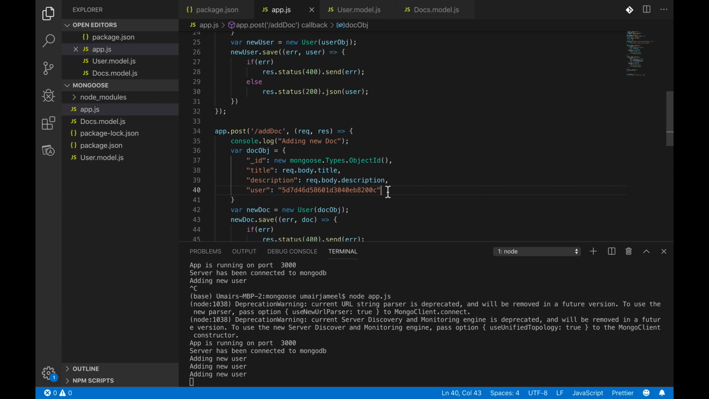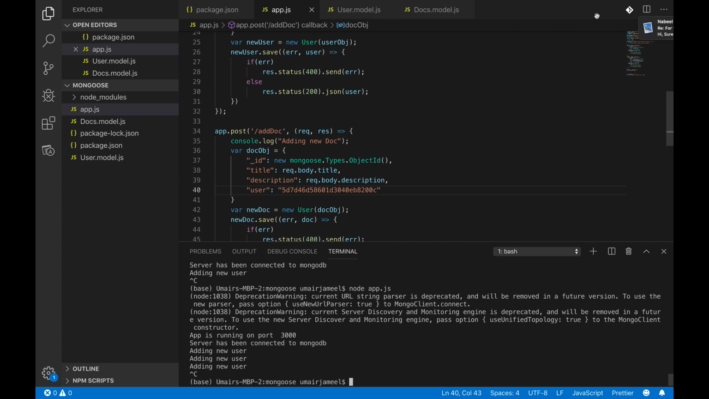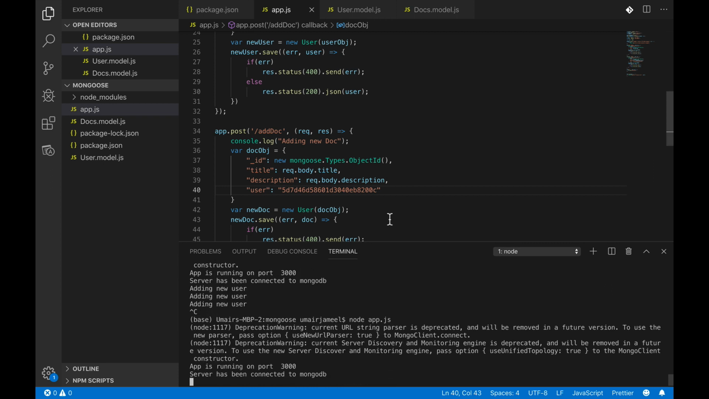Now let's go to Postman, and before that, let me run the script. I'm going to write node app.js, and the server has been connected to MongoDB. Make sure whenever we make any change, we need to rerun the server. I'll let you know how you can automatically rerun the server at the end of this video. Stay tuned and keep watching the whole video.